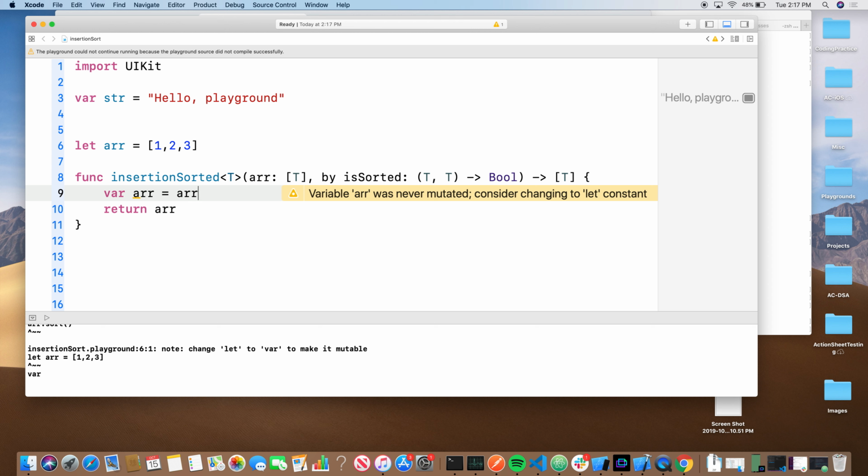3, 2, 9, 4, I always use 9 and 4. 9, 4, 7.